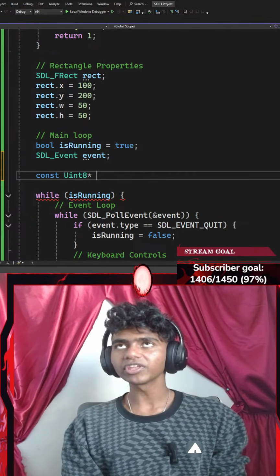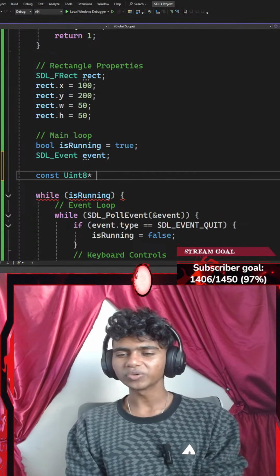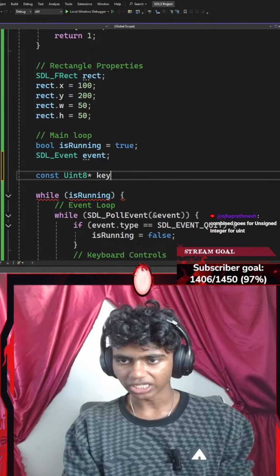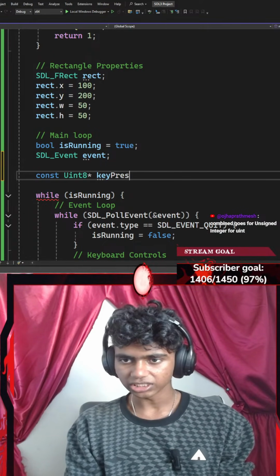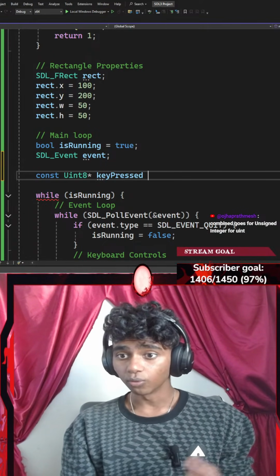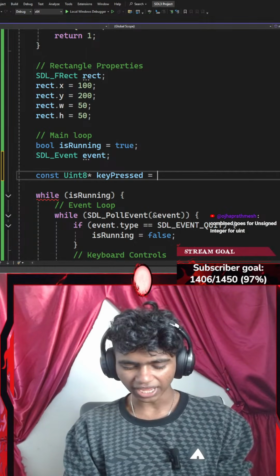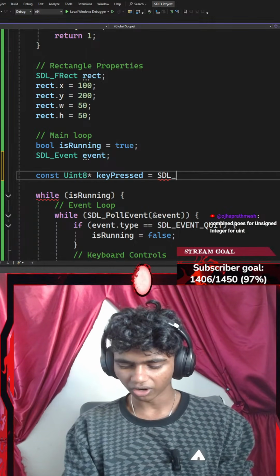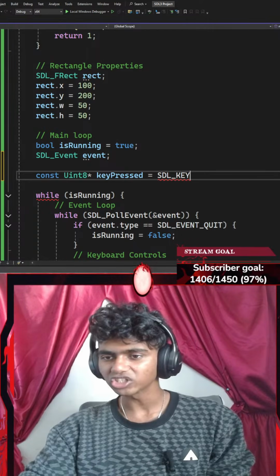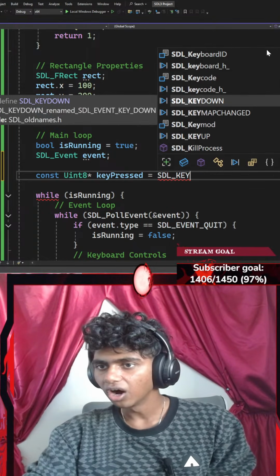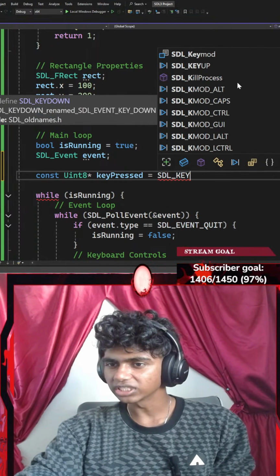Okay, I'll go with something like key press. Which is going to be equal to SDL_Key. I forgot the function. What was the function called? Okay, SDL_KeyDown.